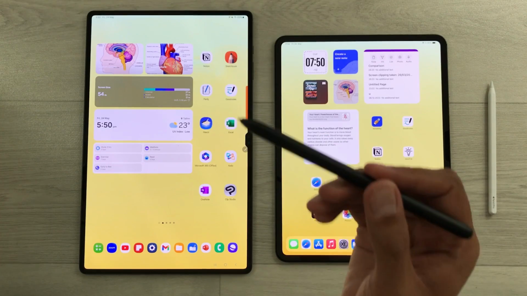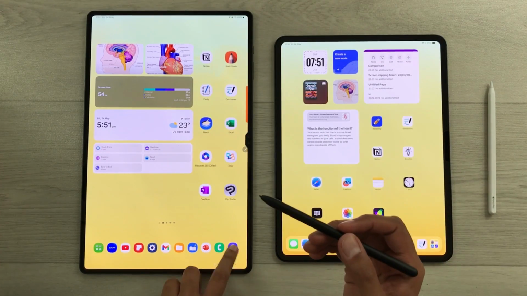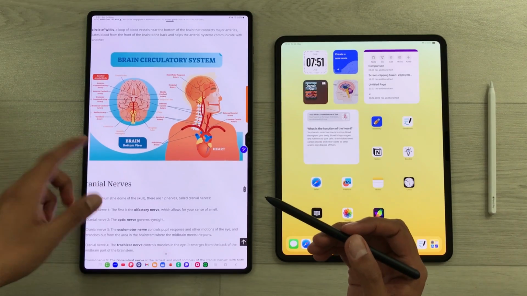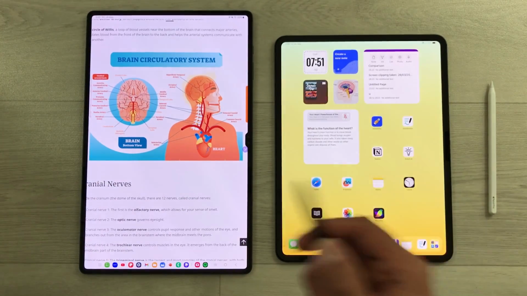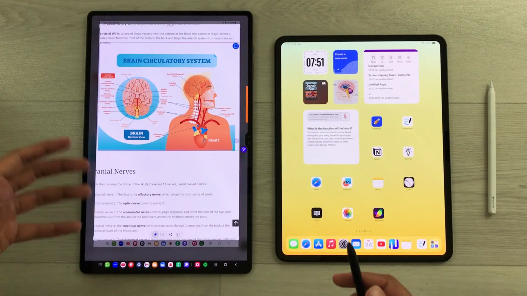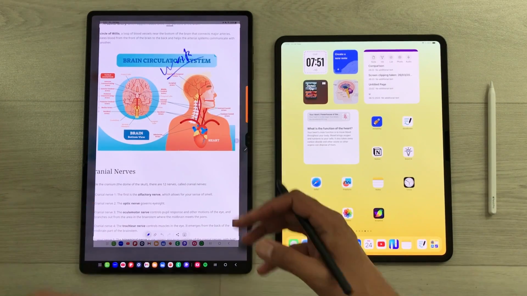You can also use this S Pen for taking screenshots remotely. For example, I open this website and now I want to take a screenshot. So I will press this S Pen button and then I will do this air gesture. So it will take the screenshot for me. Here, if you want, you can write on it and then you can share it.